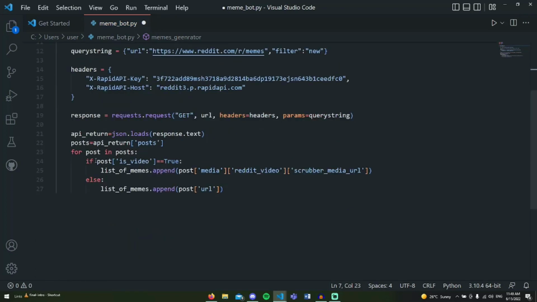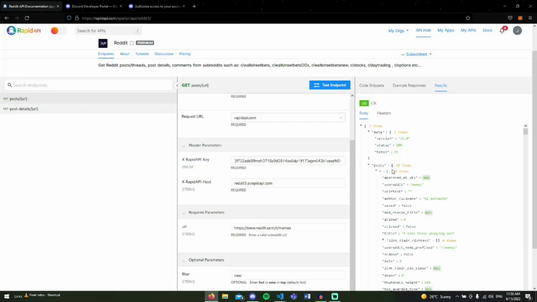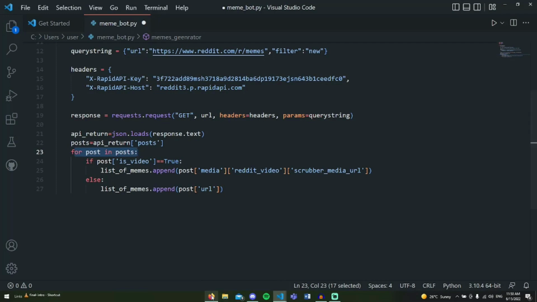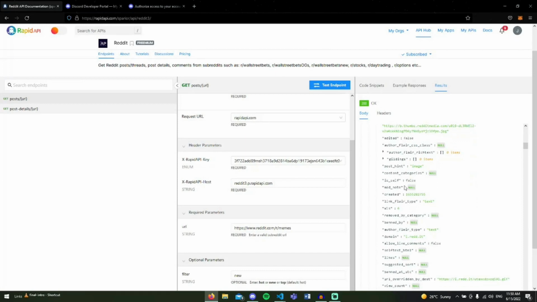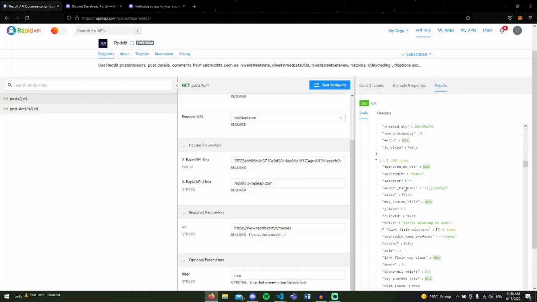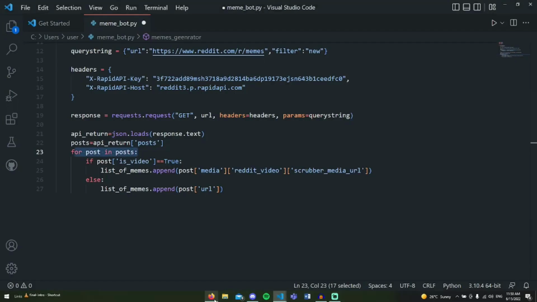So here what we're doing is, first we're getting into the list posts. The value of the key post is a list. We're getting into this list, and we're checking if the meme is a video. If is video is true, we're going to need to get into this dictionary.